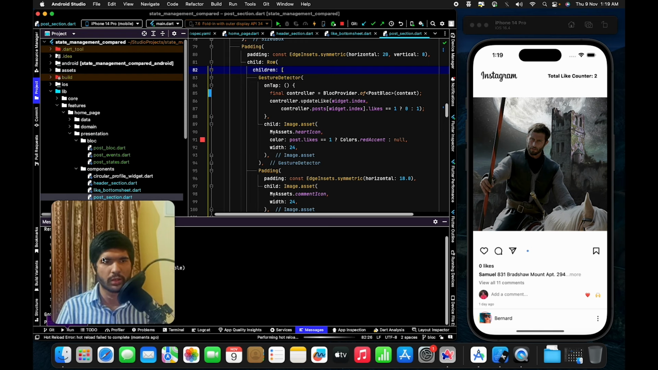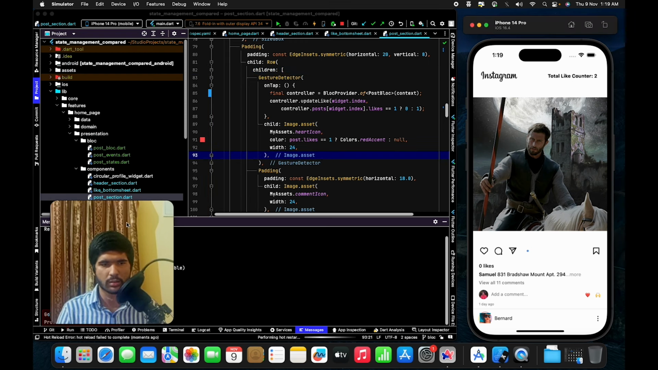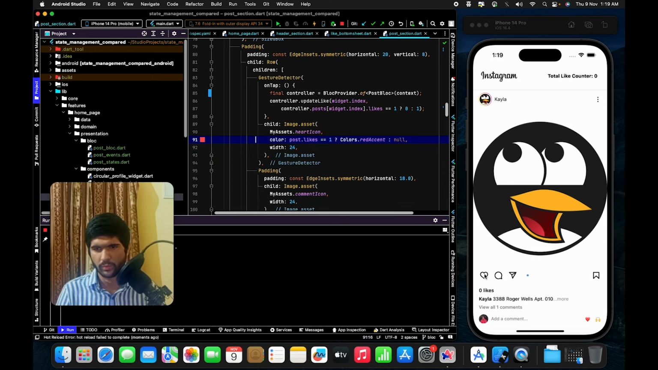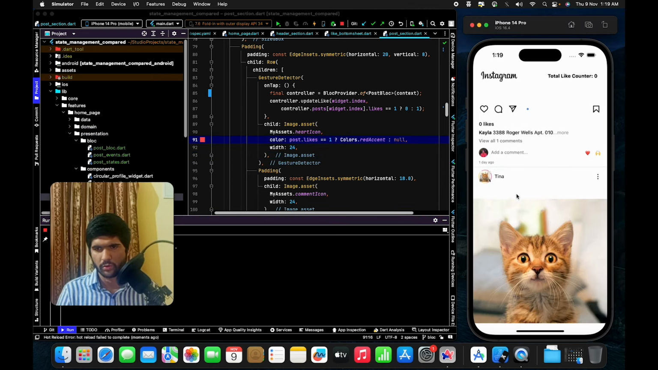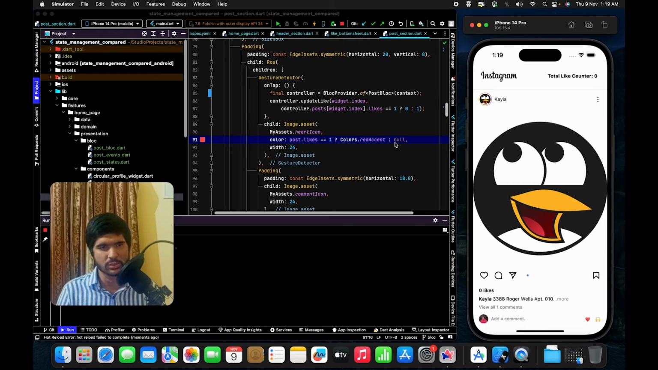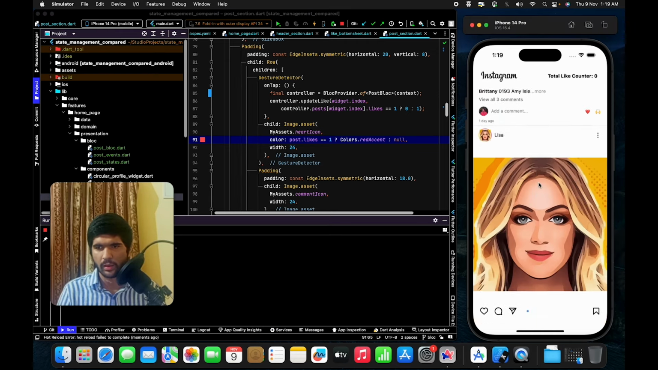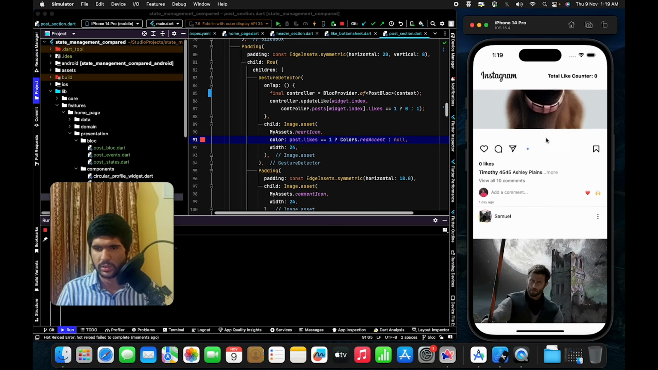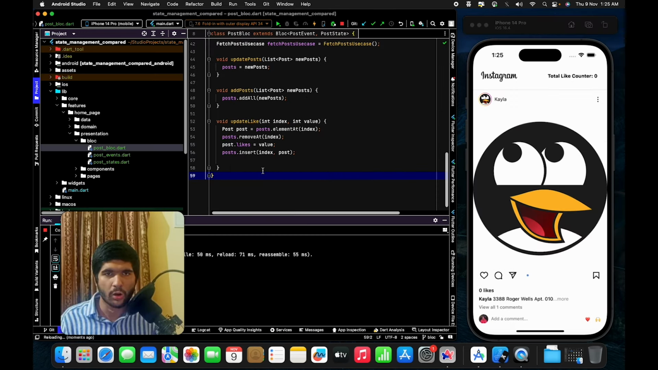Awesome. So let me now hot restart. So okay, the like is not working, but if I scroll down, pagination is working fine. Alright, so what's happening is on clicking the update like, we are not using the event for the bloc, so the bloc builder is not calling. So we have to add an event here.